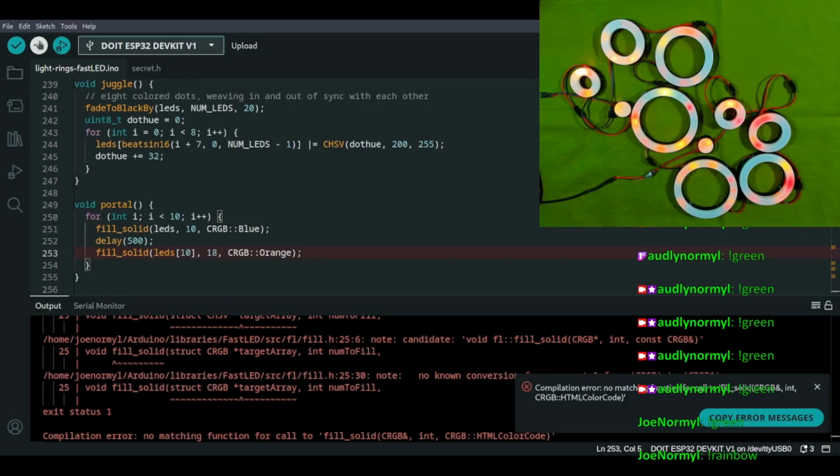Oh, another error. What do we got? No matching function to call fill solid. Okay, so we've got to do the full LEDs. We can't use a reference. So I wonder then if we need to actually do this in reverse and kind of paint over them and get smaller as we go. I don't think we need the for loop right now. I'm going to take this for loop out for now.